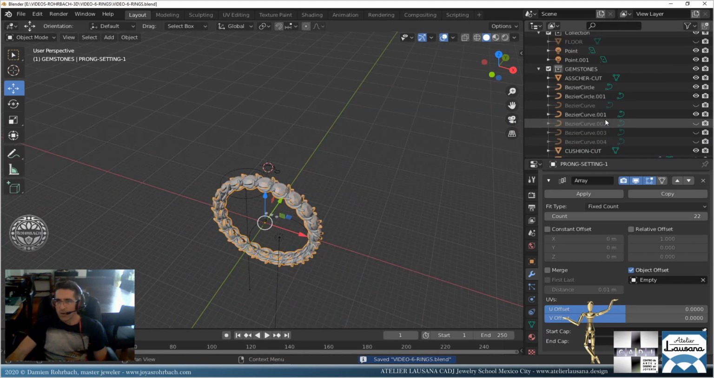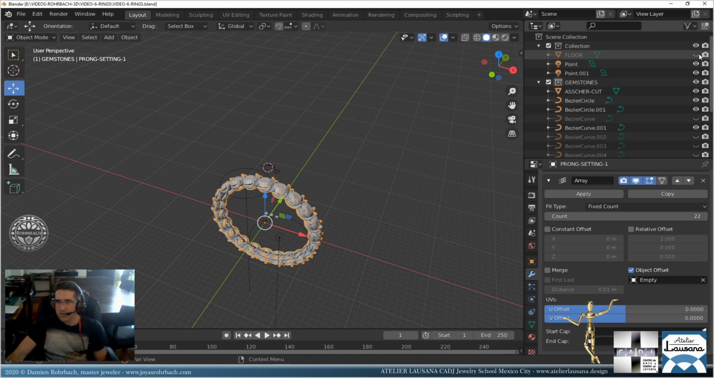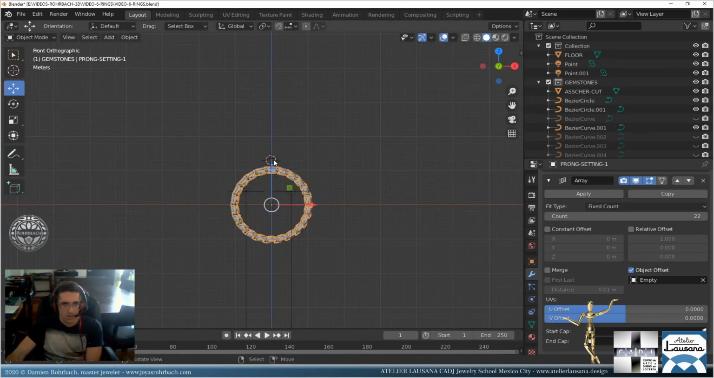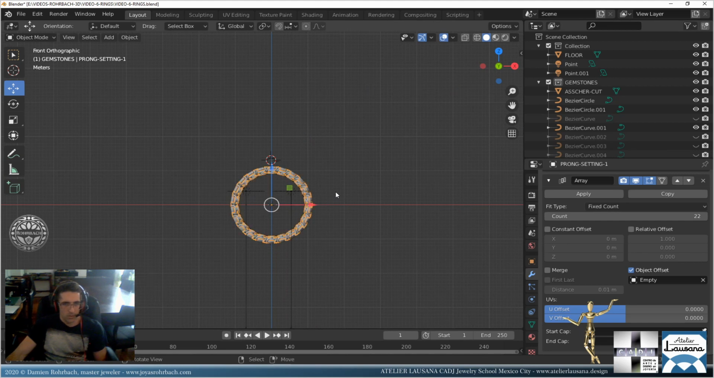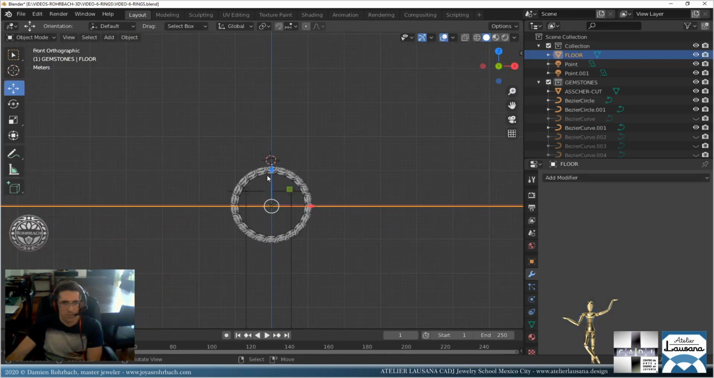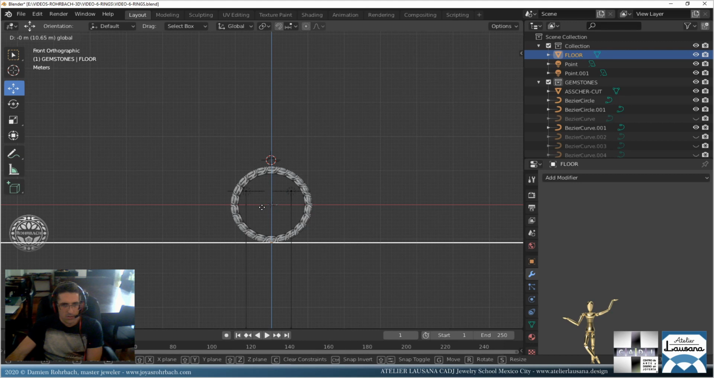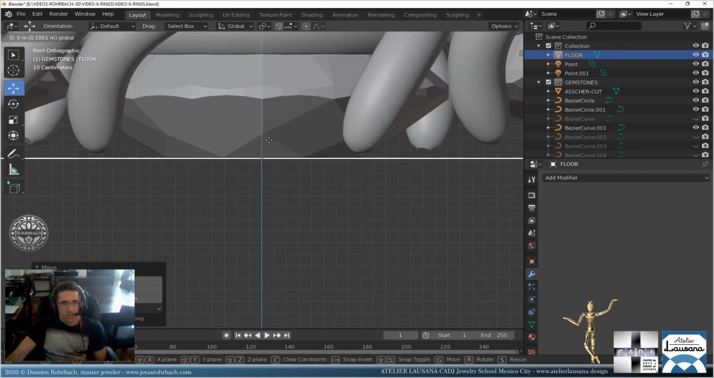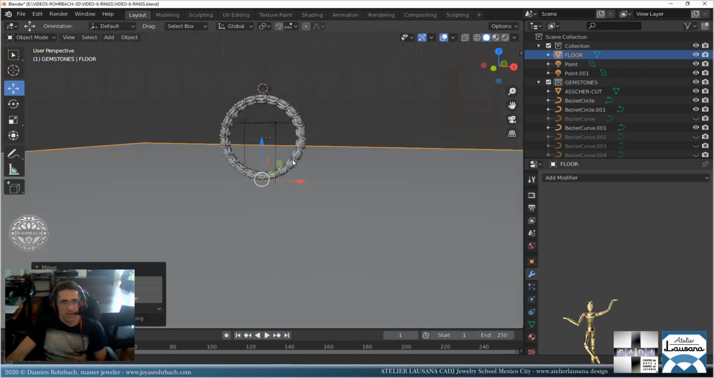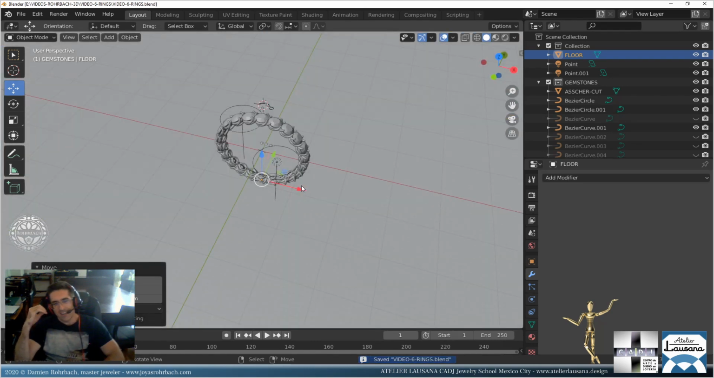So let's take the floor, which was already around here somewhere. Let's move it according to the ring. Oh, wrong selection. Let's move the floor, please, to the ground here. Okay, let's make it touch right here. So we have that. As you can see, it's very easy and fast to design very good looking jewels using Blender.